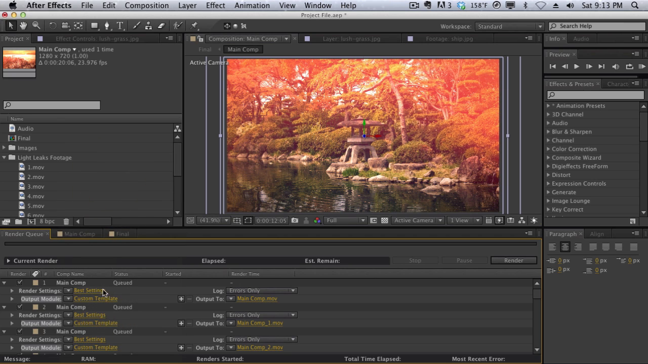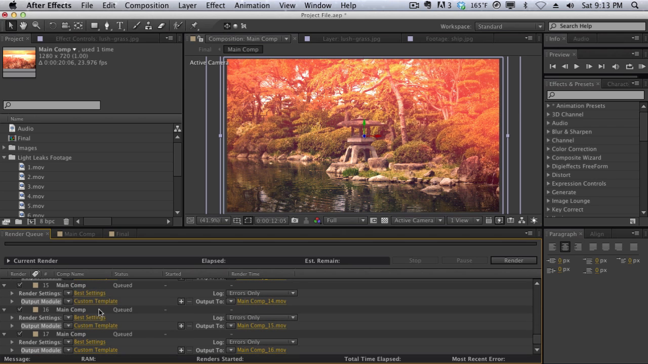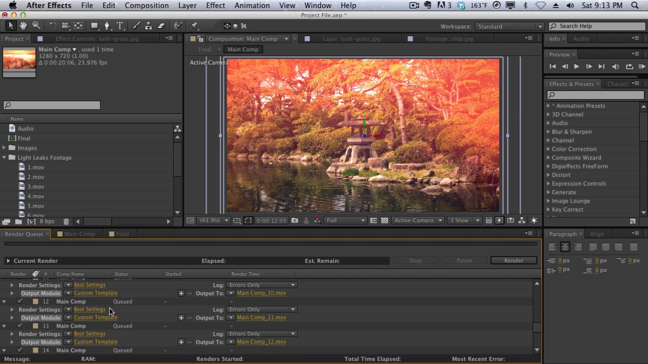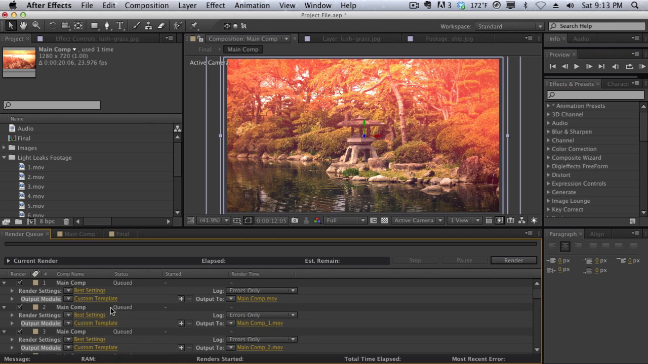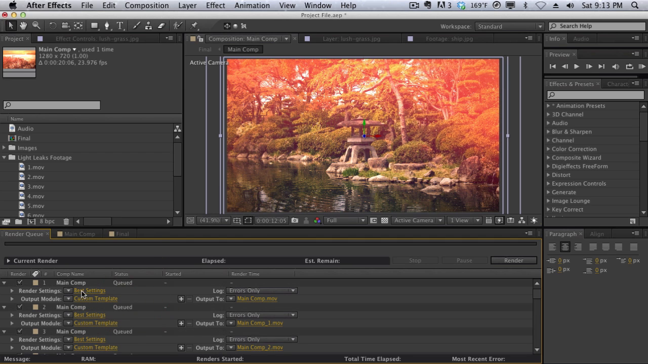When you do that, it changes all of the output modules from lossless to the custom template you just made. And of course, my custom template is Photo JPEG at 92 quality. So that's pretty much how you change multiple output modules at once in the render queue. I don't know why they can't make it a little more obvious, where we can just select all of the render queue items and go into the output module. But that's how you change the output module for multiple render queue items.